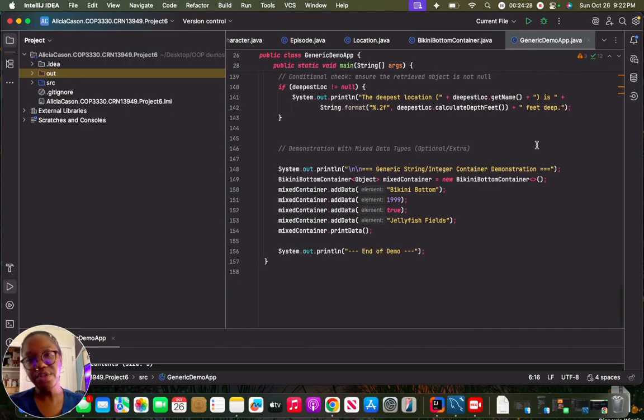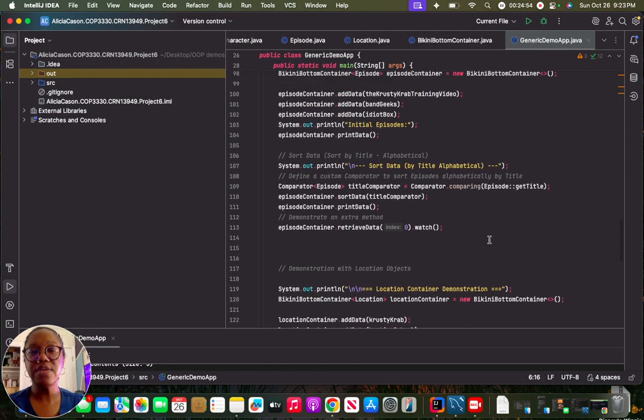And then we're going to demonstrate with mixed data types. We're going to print out our generic string and our integer container demonstration. So we're going to have the mixed container dot add Bikini Bottom, add 1999, add true, and then we're going to add jellyfish fields.